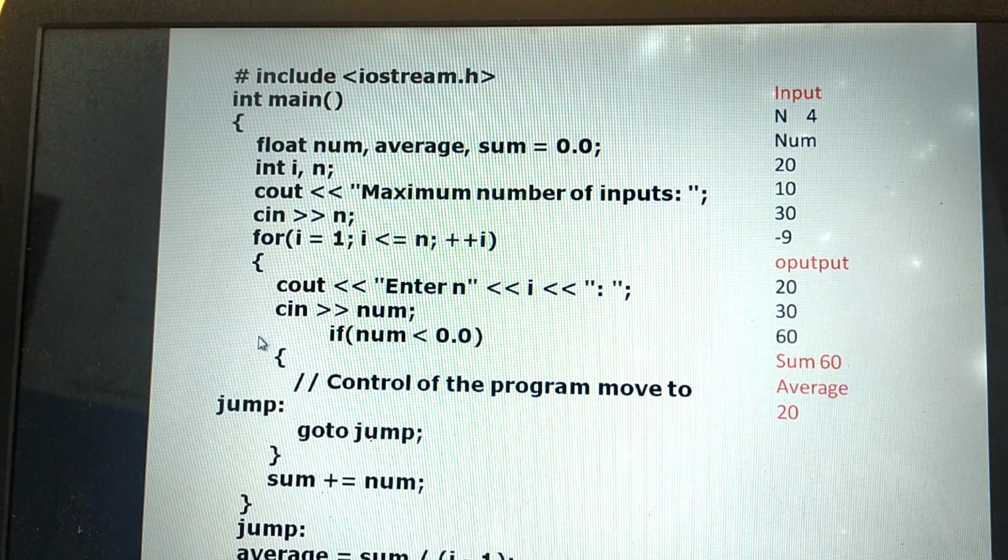Based on this looping statement, once you get the final value 4, the loop will repeat 4 times. As you know, the loop starts and we enter num, i, that means the first number. First I gave the value 20. Then it checks whether the given value is negative or positive. If it is positive, it automatically finds the sum. Sum is equal to sum plus num. Sum is initialized to 0, so 0 plus 20, 20.